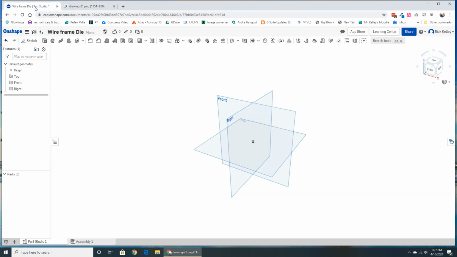So I'm going to jump over here to Onshape, where I've already started a new drawing. Onshape works a little differently. Now in AutoCAD we would create a wireframe drawing using just lines and circles. With Onshape we're going to create an actual 3D shape, a solid object. We're going to start with some lines, but we're very quickly going to go into a solid. So I'll show you how to do that.